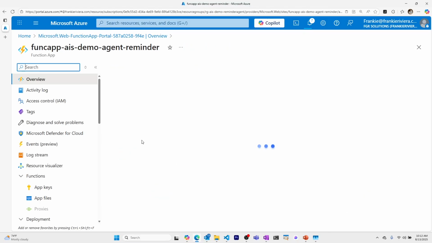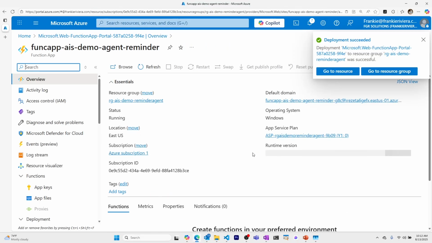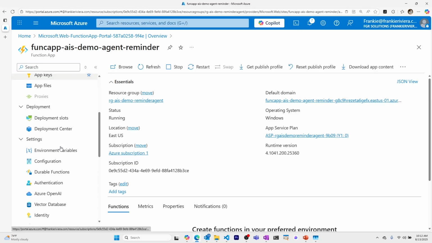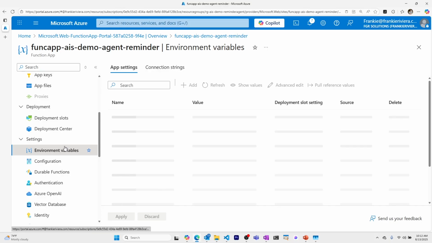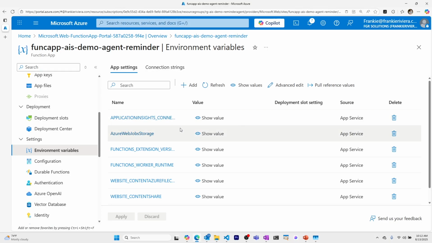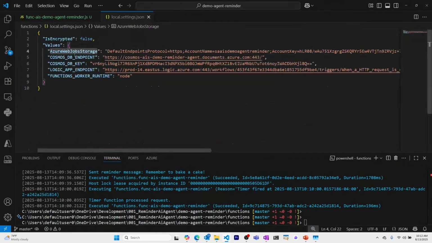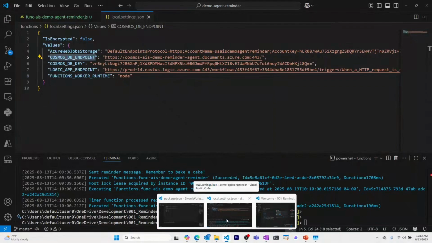We'll go to our Azure Function App. And the first thing we're going to do is add in the environment variables that we need to use for our function app. So just like we have our local settings.json, let's add in the environment variables we'll need for our function app to work before we publish it.